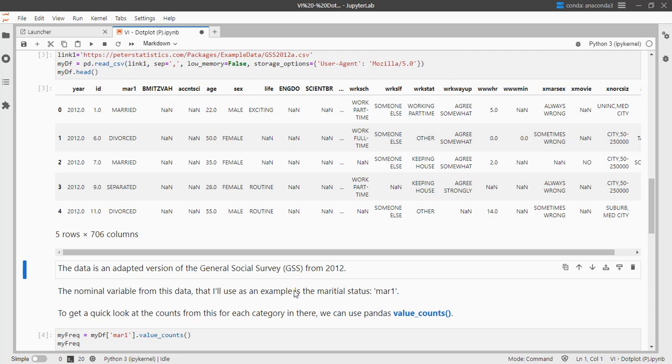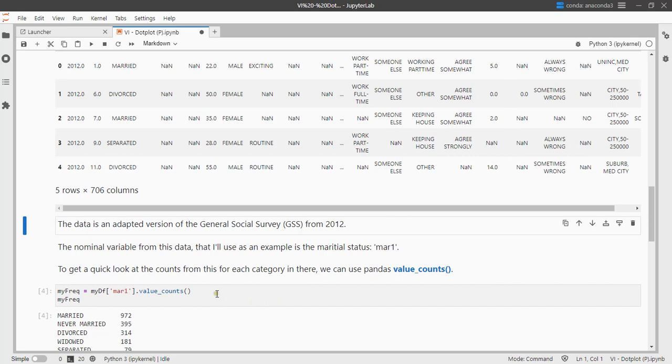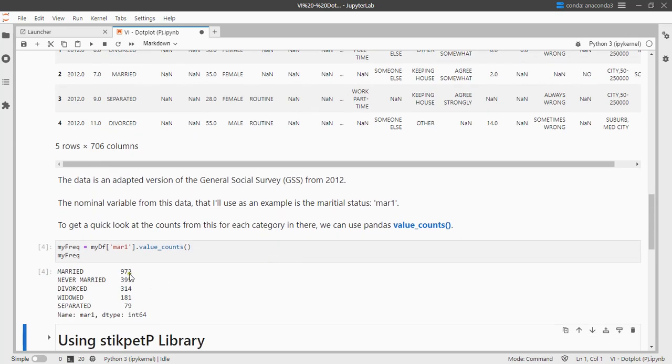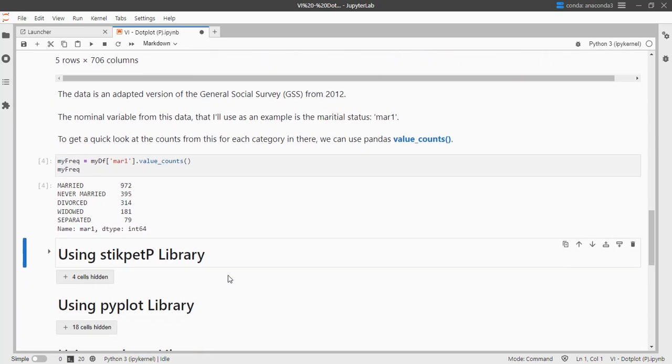and I'm loading in the general social survey data from 2012, slightly adjusted for the purposes of these examples. I'm not interested in the whole data set, only one field, the marital status, so MAR1, and to get a quick impression we can use the value counts, and we can see that we want to actually show the dots for these. And so for example 181 people selected the option widowed.